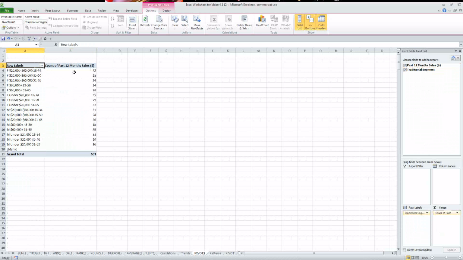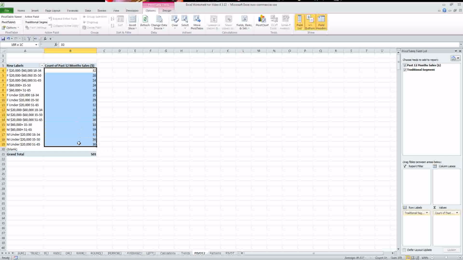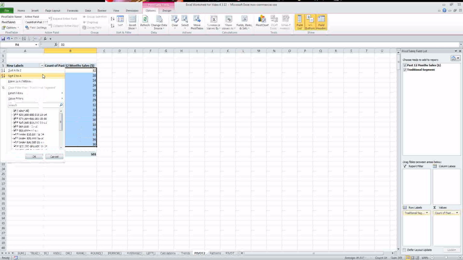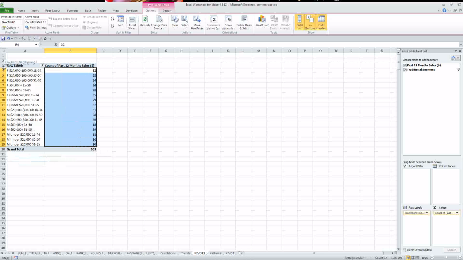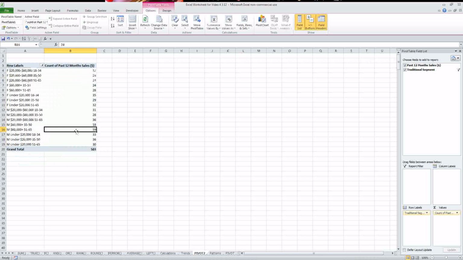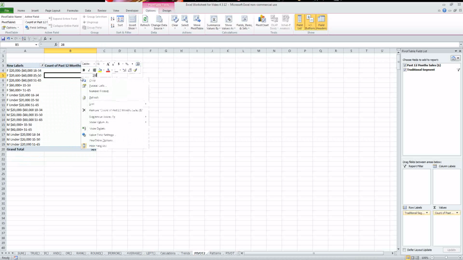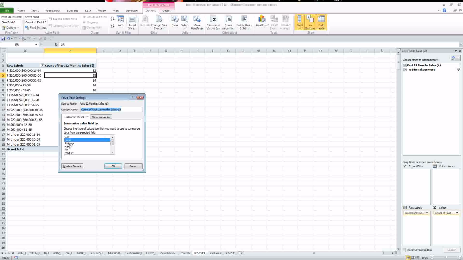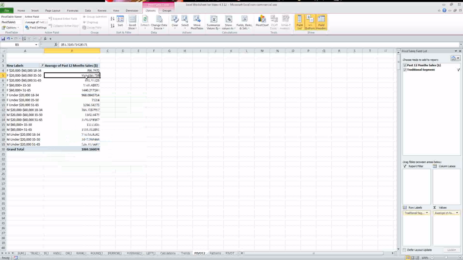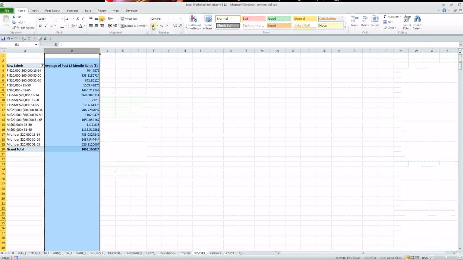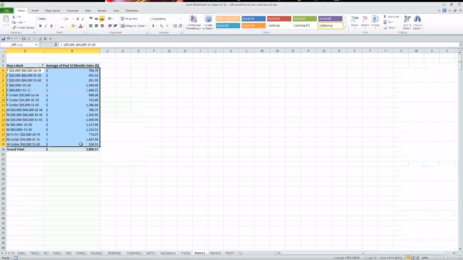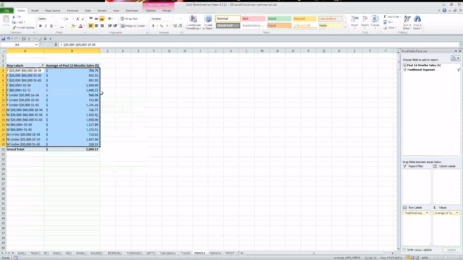Notice that it defaults to Count. So basically, it doesn't show us the dollar values yet. It's just showing us the number of each kind of record. So it shows us that there are 32 of this one, and there are 24 of that one, etc. But I want to look at the average. So I'm going to right-click over here, go to Value Field Settings, and change it to Average. Well, look what that did. Now suddenly it's showing me the average for each one. Pretty cool. But we're not done yet.